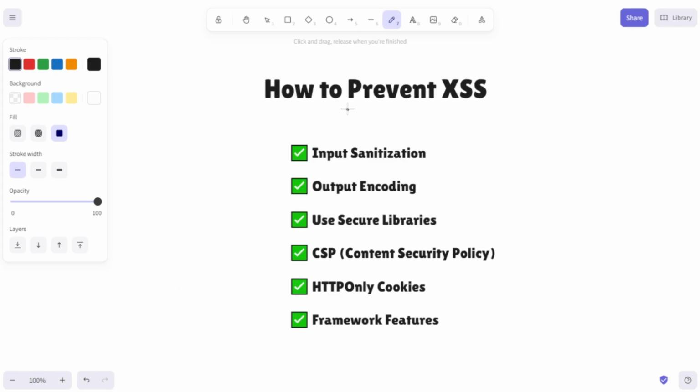So how do we stop XSS? Input sanitization, always filter user input. Strip or escape HTML tags and special characters, like output encoding. Encode output based on where it's used: HTML, JavaScript, CSS, or URLs. Use secure libraries, like DOMPurify, to clean user-generated content.